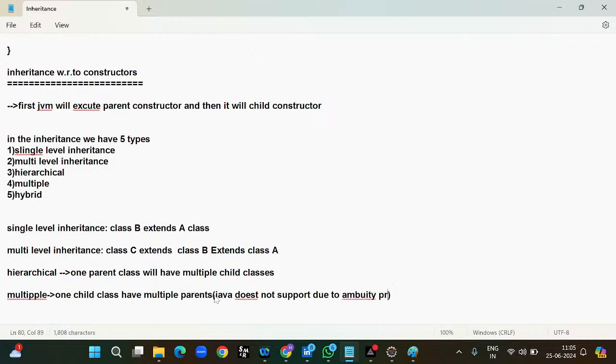Ambiguity problem. I will tell you what it means. These are the five types: single level inheritance, multi-level inheritance, hierarchical inheritance. Single level meaning only one level, guys. If you are inheriting the properties from parent to child, then we can say that is single level inheritance. Only one level.